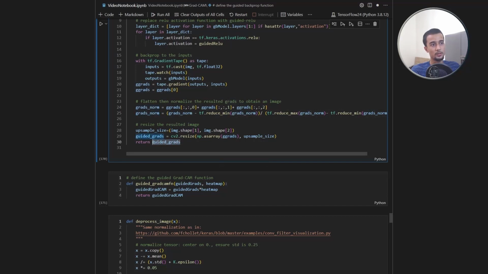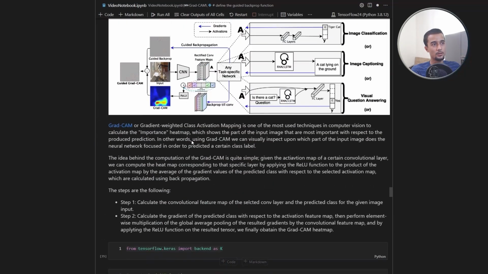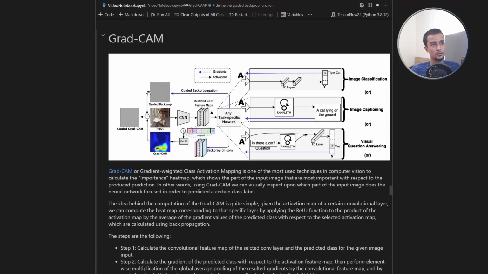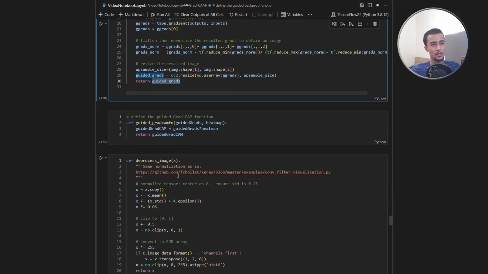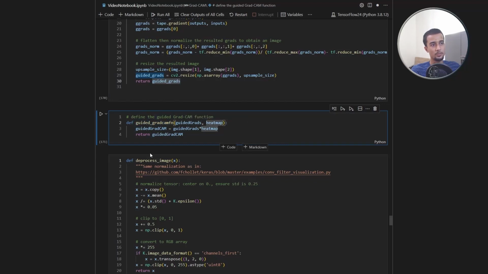So the guided grads here are present in this illustration as this figure. Finally, as a final step, we can multiply the Grad-CAM heat map by the guided backpropagation to obtain the guided Grad-CAM, which is done in this guided Grad-CAM function. It takes the guided grads and the heat map and multiplies them to produce the guided Grad-CAM.